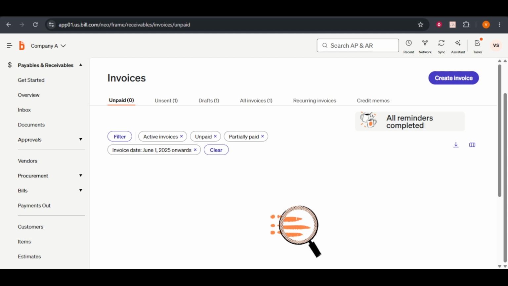First, let's navigate to the Invoices section. You'll find this in the left navigation sidebar of your Bill.com account. This is where all your billing magic happens, so it's a good idea to familiarize yourself with this area if you haven't already. Once you're there, look for the option that says Create Invoice. Go ahead and click on that to start the process.